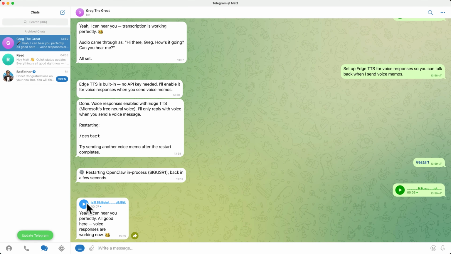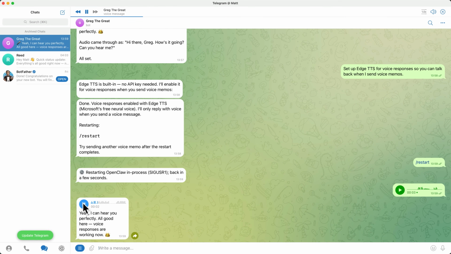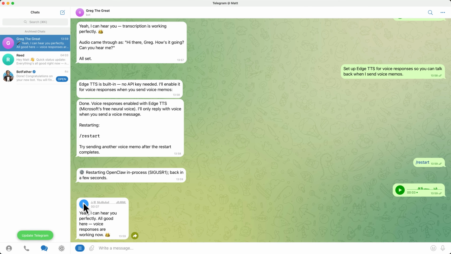Let's listen to it. Yeah, I can hear you perfectly. All good here, voice responses are working now. Crown. Honestly, kind of funny that it responds with the crown emoji as part of the narration, but there it is. Now you can talk to your bot and it can talk back to you.